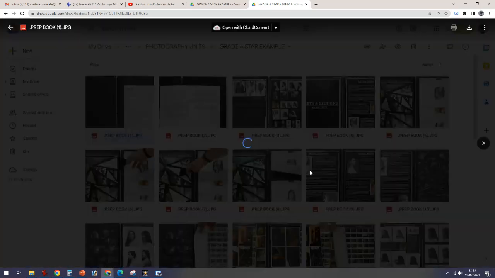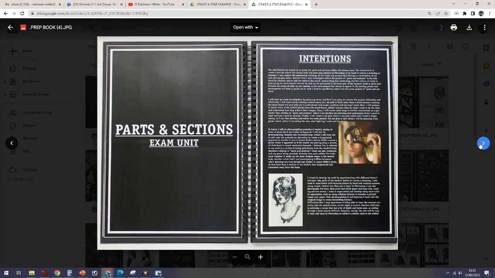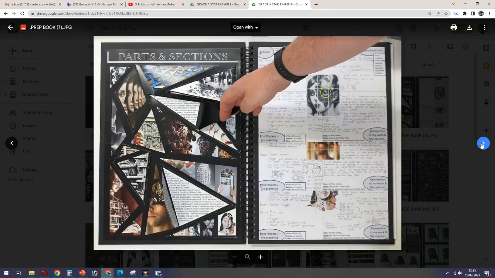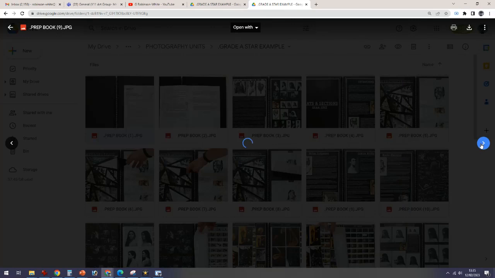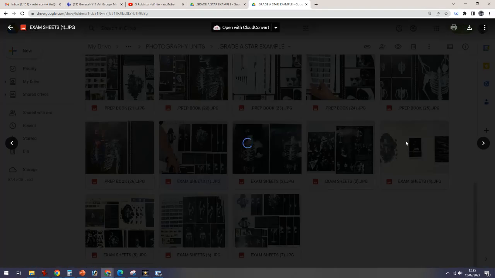This one is a really amazing A-star unit of work that was completed based on the parts and sections exam question, and it goes all the way through to the exam day sheets, showing you the different progression through the sketchbook so you can see an example of what an A-star looks like. Or if you're going for a different grade or you want to see what different grades were assessed by, you can see those as well.